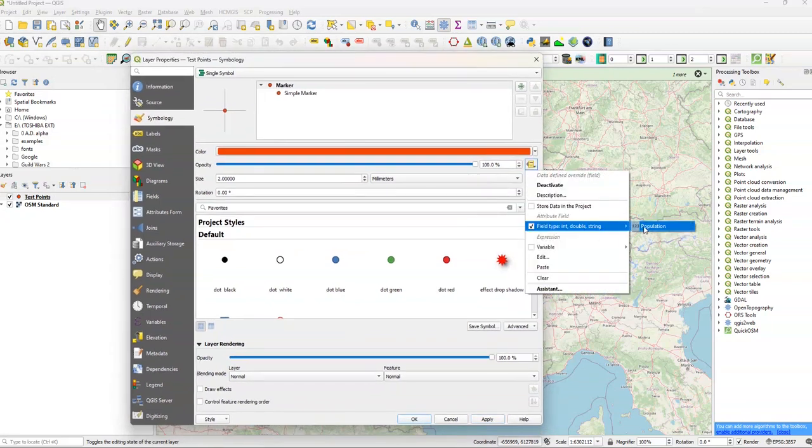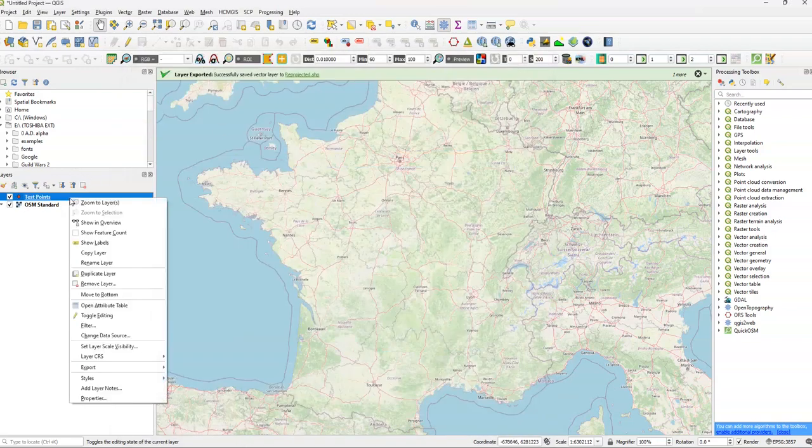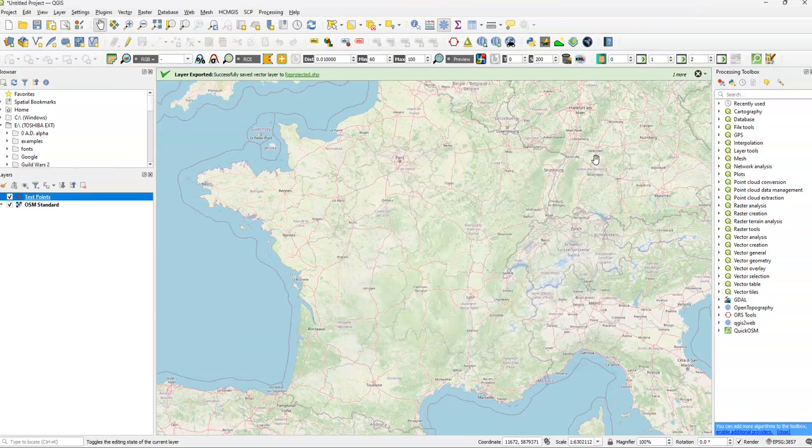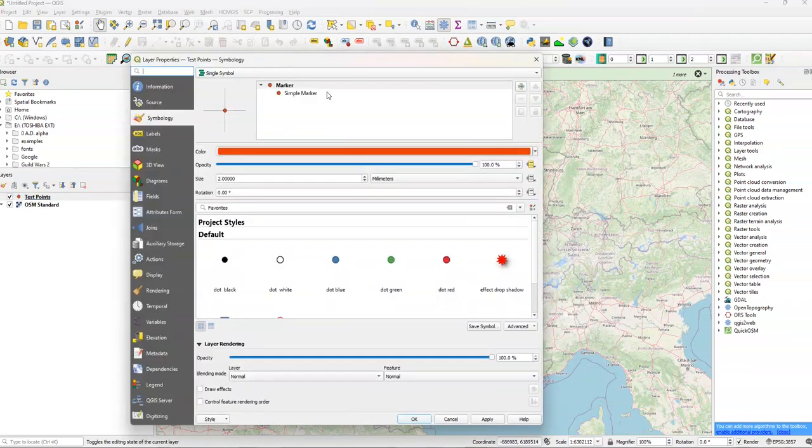Well, the population, the biggest population, or I'll just show you. We'll close that out for a second and open the attribute table. Each one just has a population of 21, 4, 5, and 8. This is not 21 million. This is actually 2,100,000, so for example, that would be 2.1 million, 0.4 million, 0.5 million, 0.8 million, and so on. So we're going to go back to properties, and we're under marker.